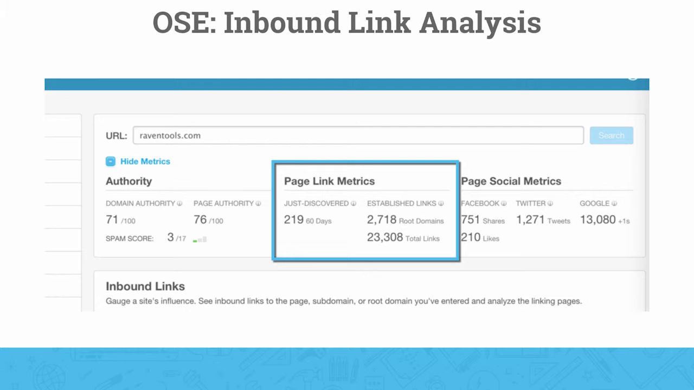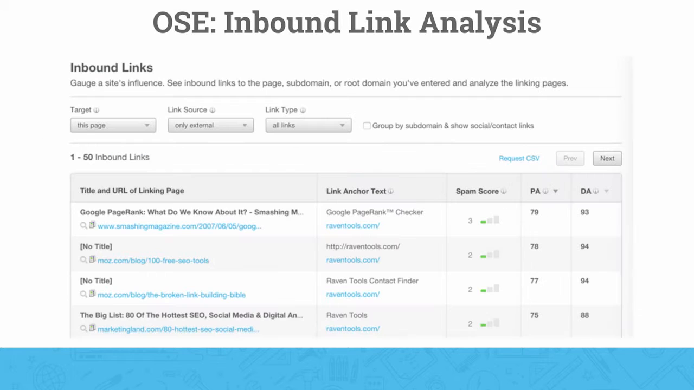I can also see how many links have come here from the root domain and how many total links they have. Lastly, I have the Facebook shares and Twitter shares and Google Plus and Facebook likes, all that good stuff. So here's the inbound link section.